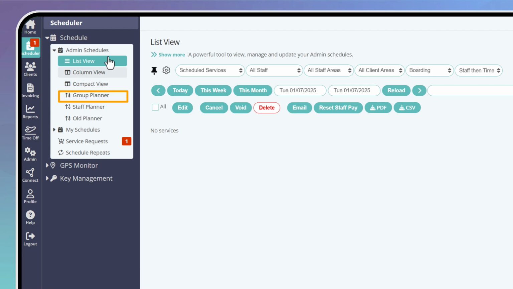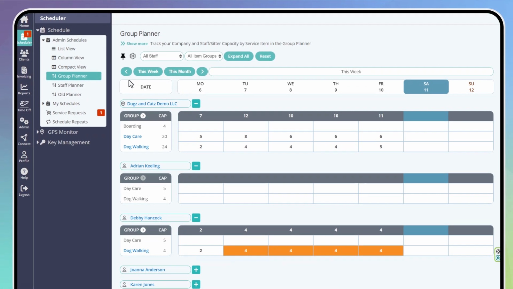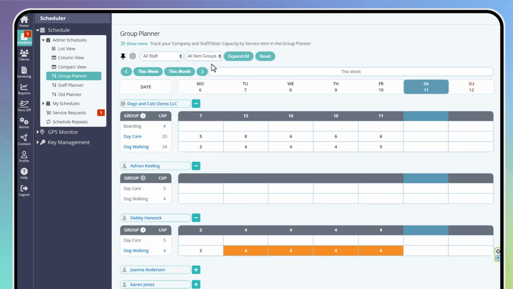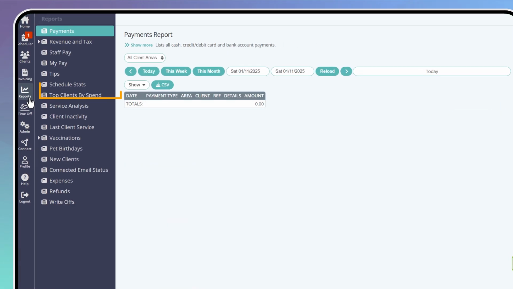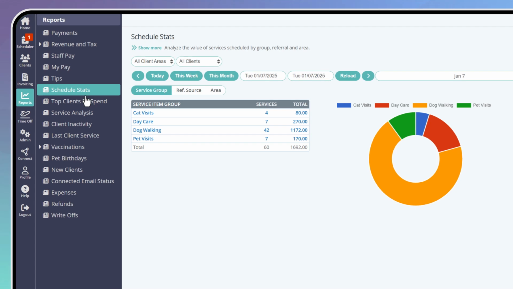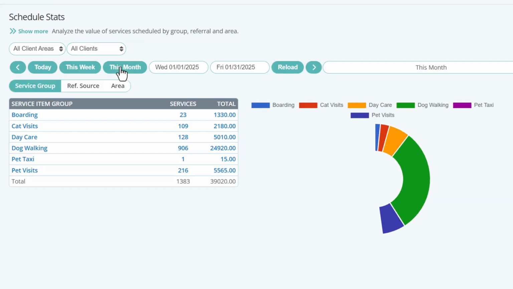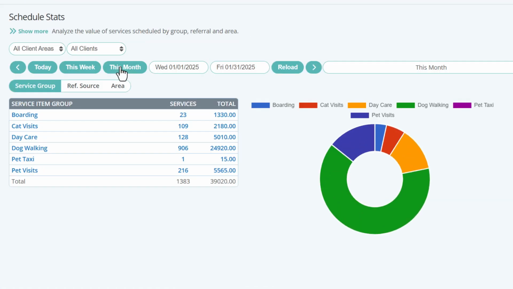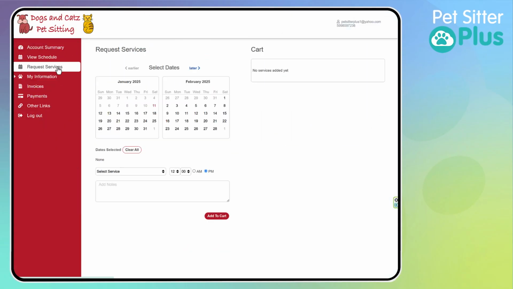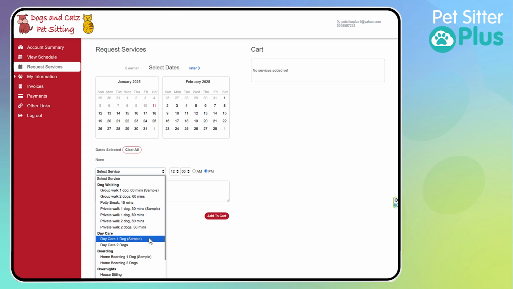If you plan to use the Group Planner view, these groups are essential for the setup. We'll dive into how to configure your Group Planner view in detail in another video. These groups are also used in reports to display the total value of scheduled services and to group similar services together in the client portal.